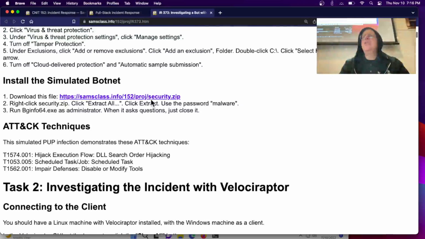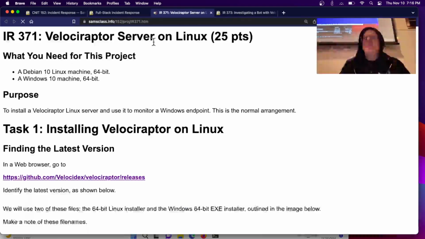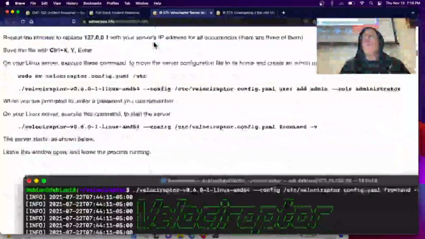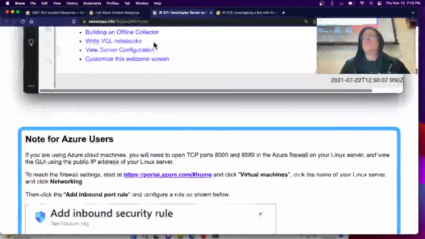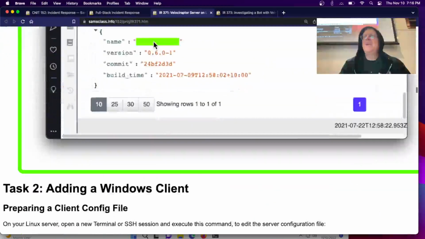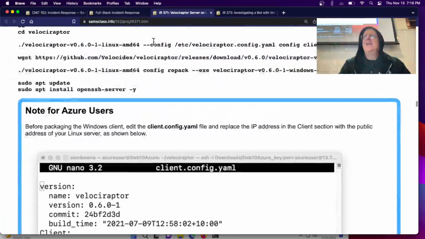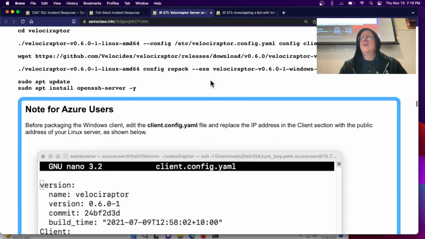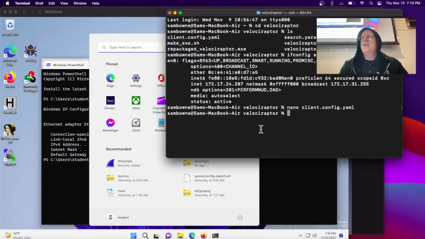Now I need to repackage the Windows client. So that'd be down here in 371. There we are, adding a Windows client. That's the command I need. The Velociraptor config repack exe. Okay, I'll just put this somewhere I can see it and try doing it.